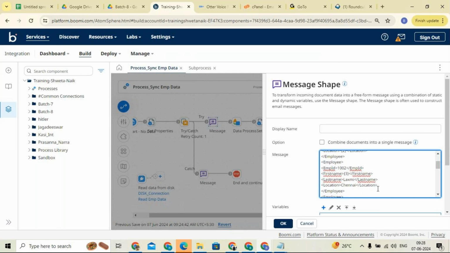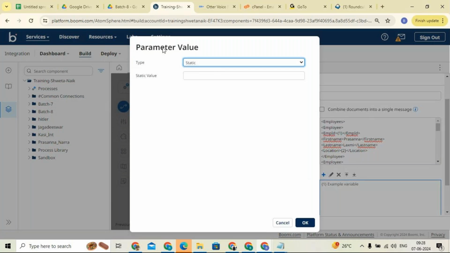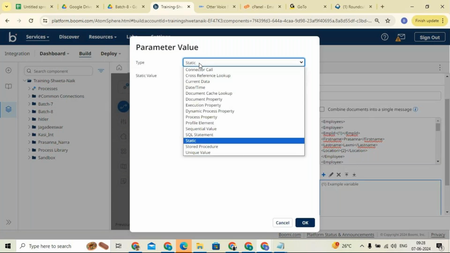So now here we are placing the values. Now we need to assign those values, right? For 1, for 2, for 3, we need to assign the values. How can we assign the values dynamically? If you see here, we have variables. If you click on the variables, here you can see the parameter values. We have different parameters.